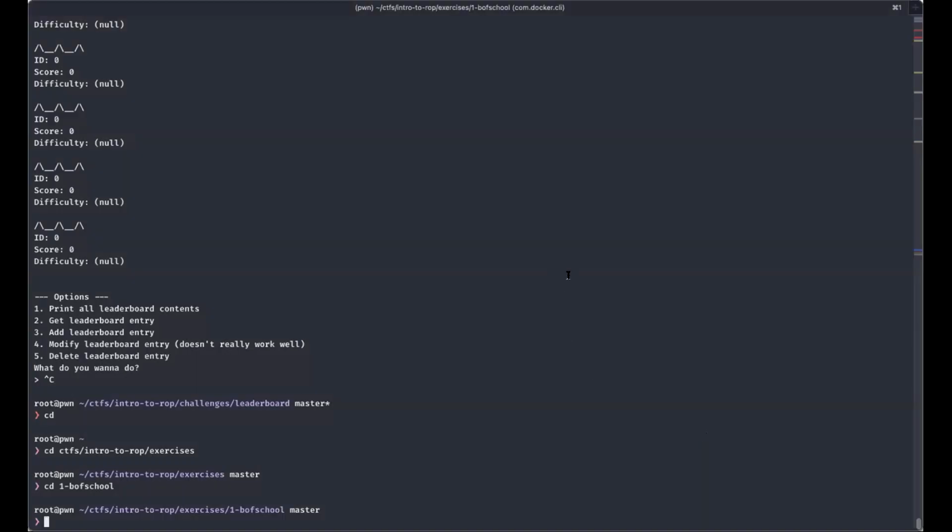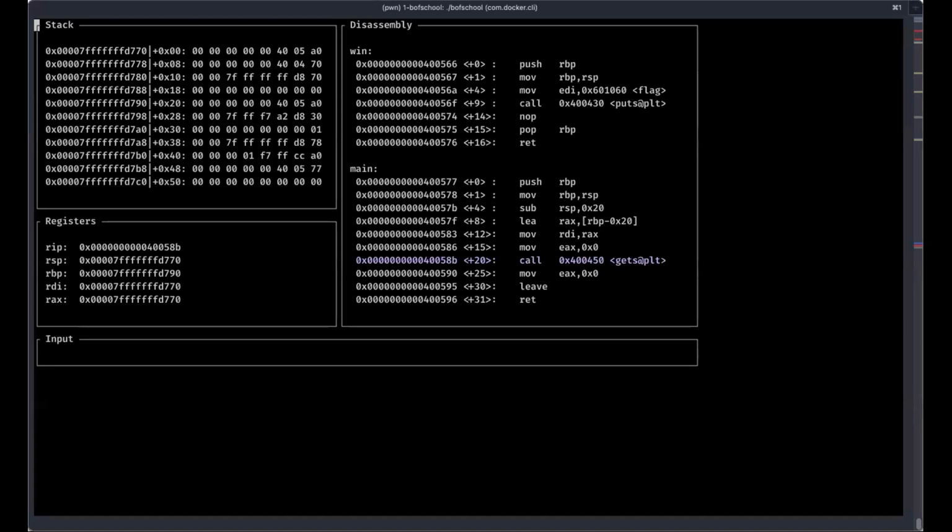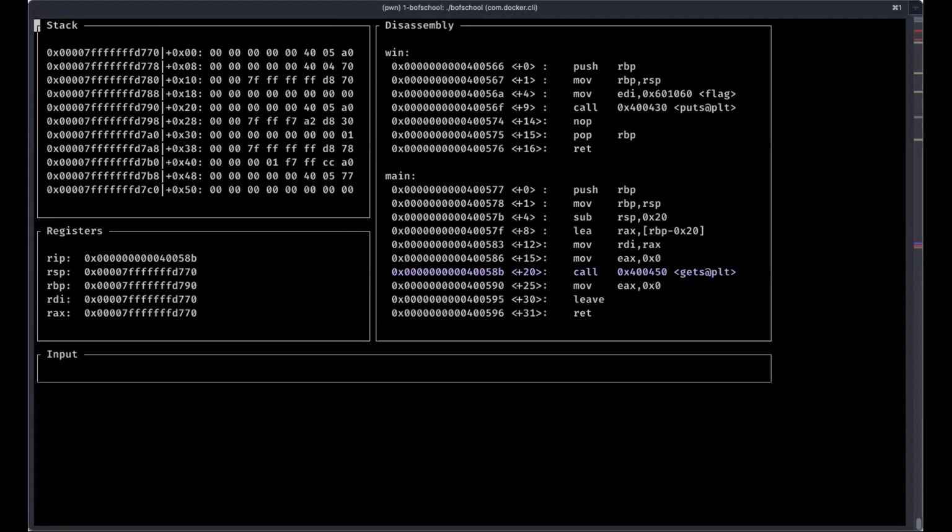Yeah, can you see my terminal? Yes, I can. Okay, so it looks like this. Hope you all can see something similar.